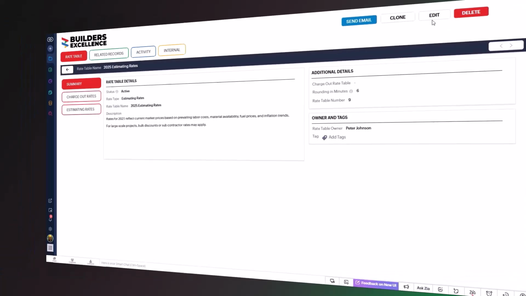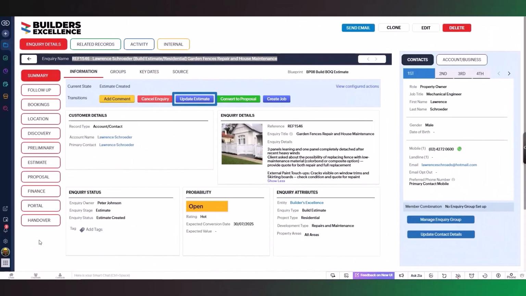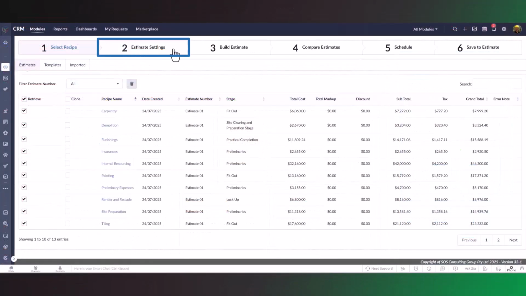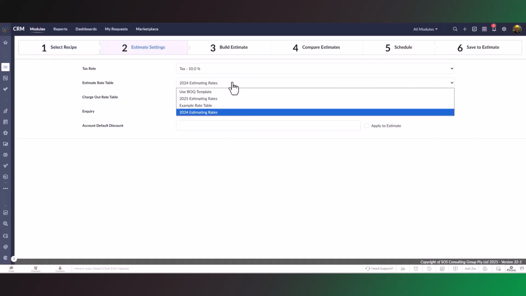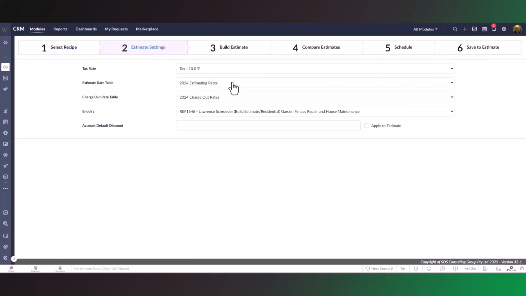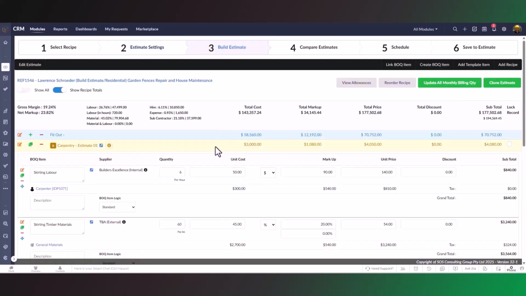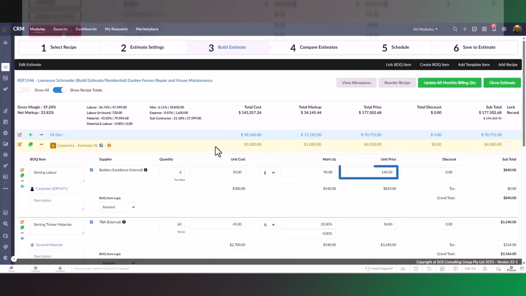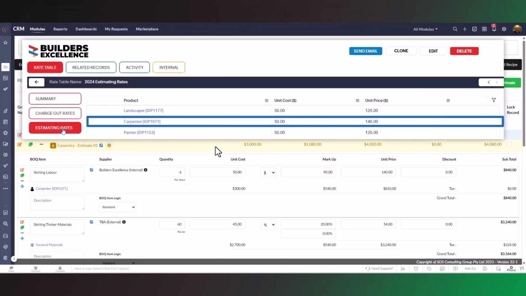Let's go to an inquiry and update an estimate. When you go to tab 2, you can choose your rate table. Let's leave this on 2024 and proceed to the build estimate. Let's take a look at this recipe, and you can see that the product is carpenter. The unit cost and the price are the same as the 2024 rate tables.